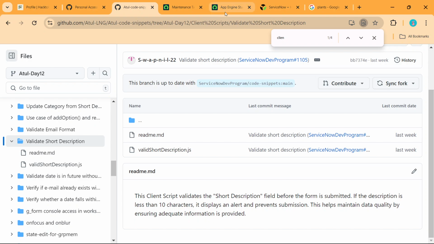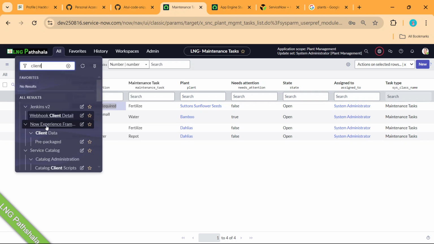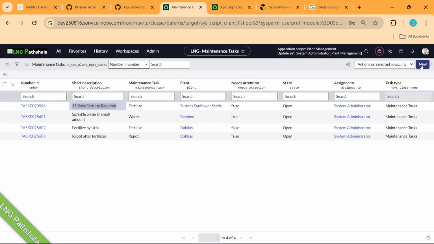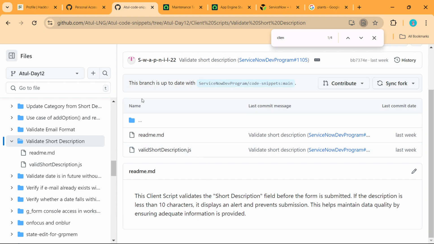So what you have to do, you have to go to your client script. Create a script here. You can create a script here, client script. Let me click again. Okay, second time. And then you have to code it here only, and then you have to bring that code into this particular part.